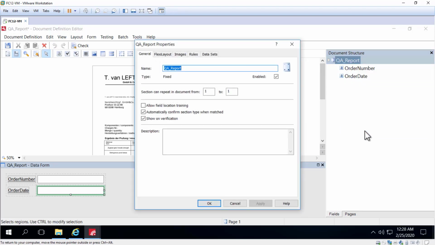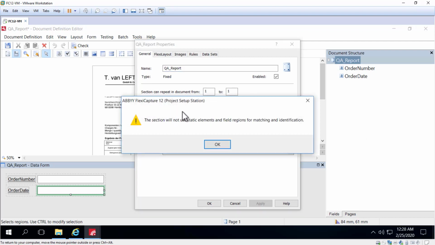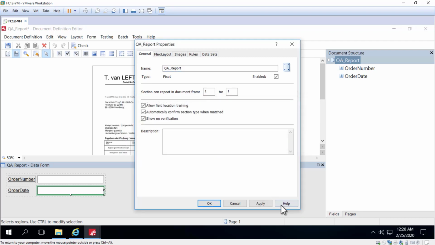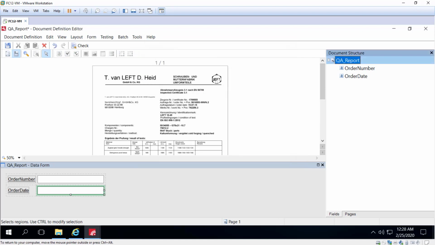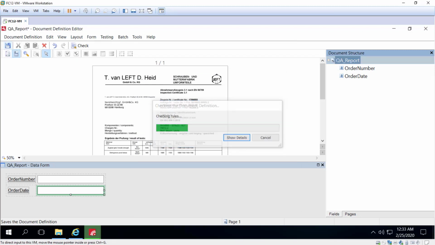Also, at the document section level, we need to ensure field location training is turned on. So allow field location training has been turned on here. Now we can save and publish our document definition.